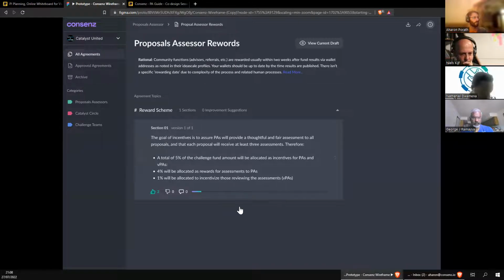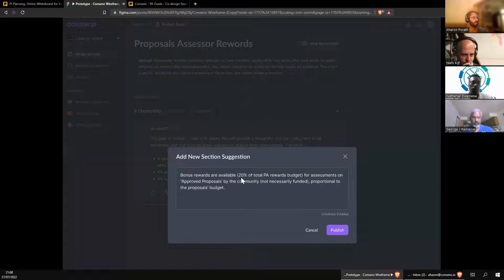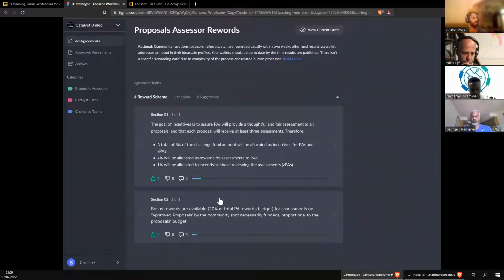Every vote against will add another one. And from this page, I can also add a new section suggestion. So I will type here my section suggestion. I took a section, for example, a real section that I know has some controversy in the community, about bonus reward for assessment on Catalyst proposals that have been approved. So I can publish it right now, and it will be added to the active agreement page.